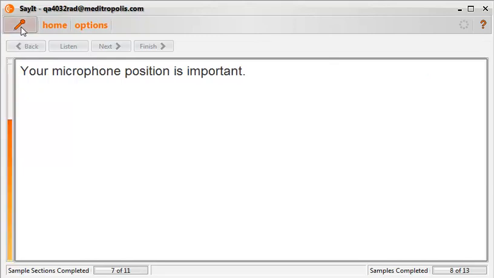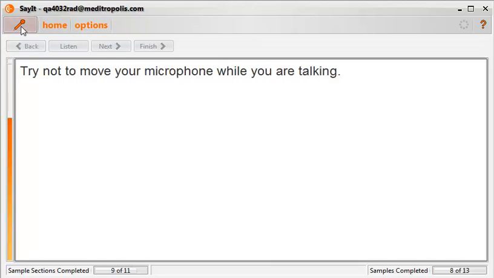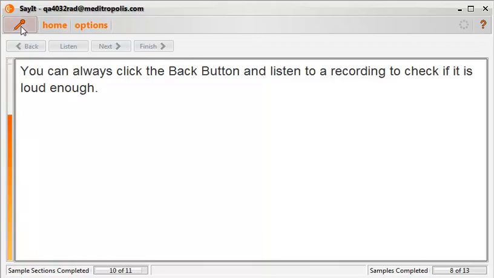Your microphone position is important. It should be near the side of your mouth. Try not to move your microphone while you are talking. You can always click the back button and listen to recording to check if it's loud enough.